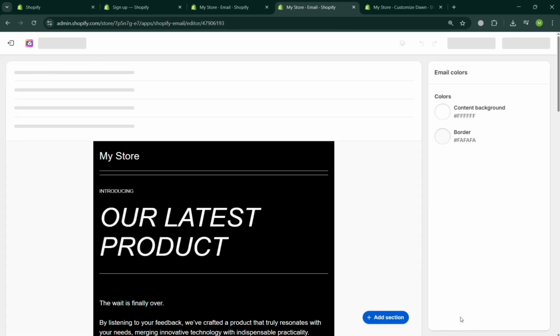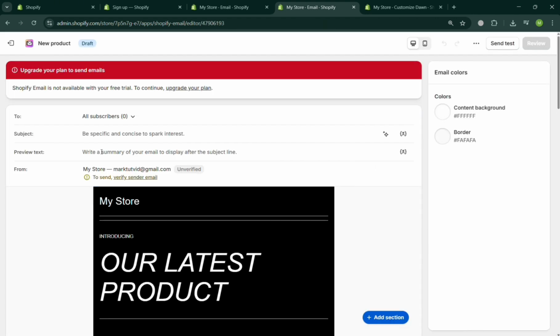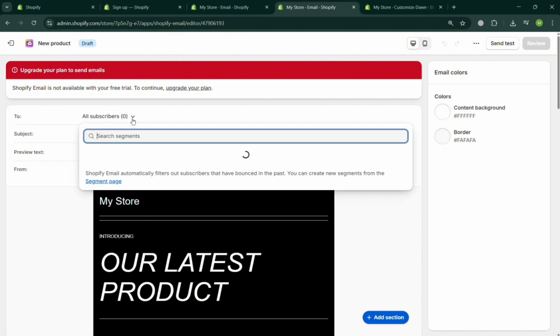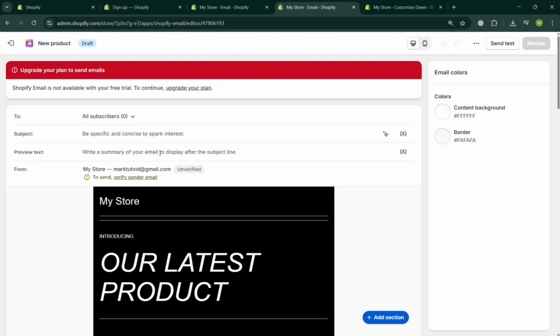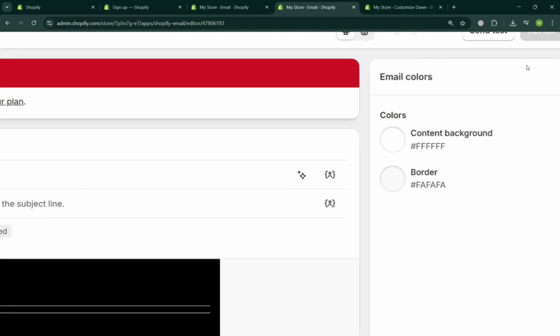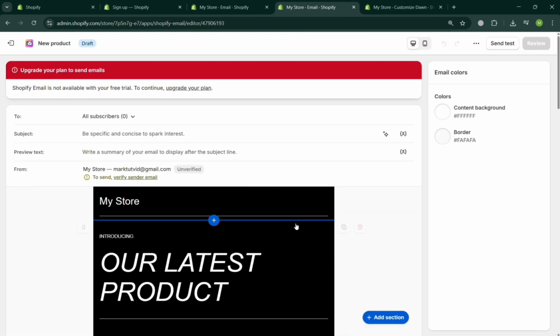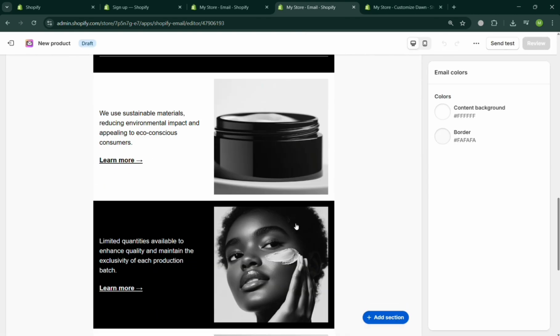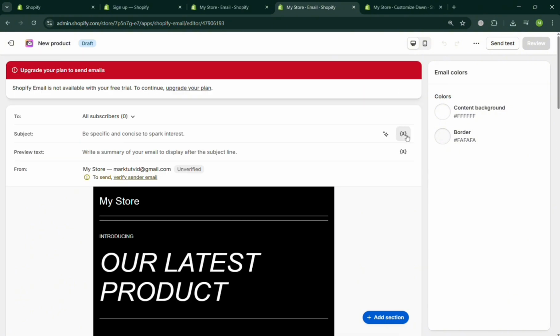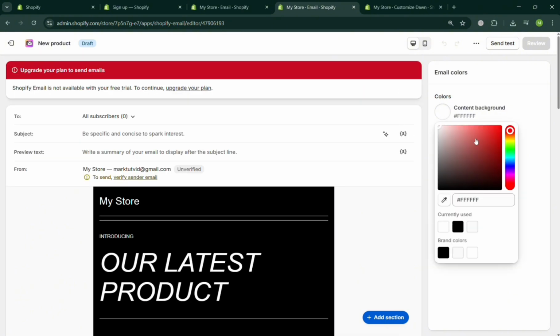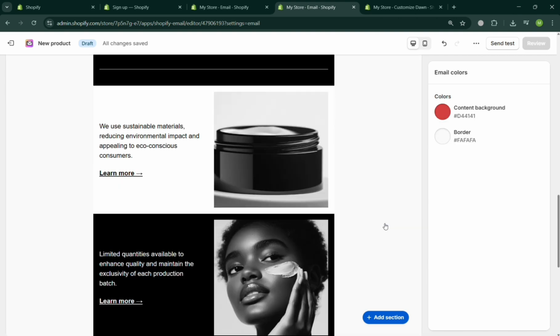So now as you can see, it is basically in here where we can start sending the test to all of our subscribers on our email list. We have here our latest product, which will be sent to our subscribers who already filled out the form to sign up, which is their email and also their first name. And as you can see in here on the right side panel, you could also choose the content background if you want to.